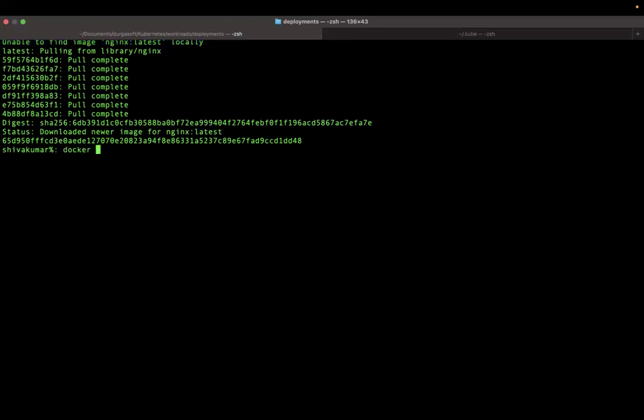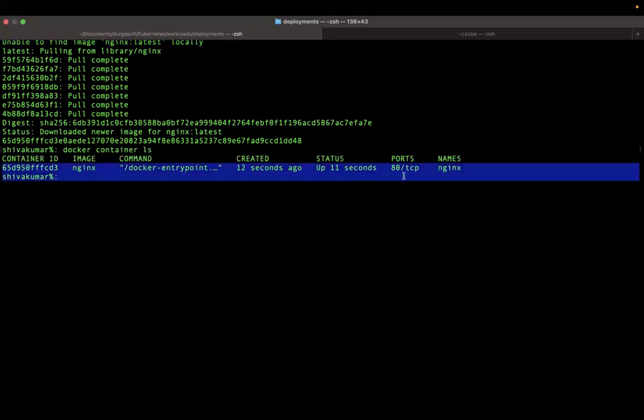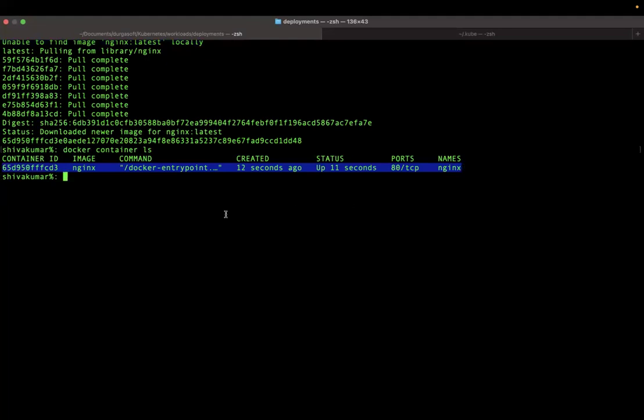Docker container ls. You can see it is getting executed as a container now. Actually, you can also log into this container. How to enter into the container? Right now I am inside the Docker host.